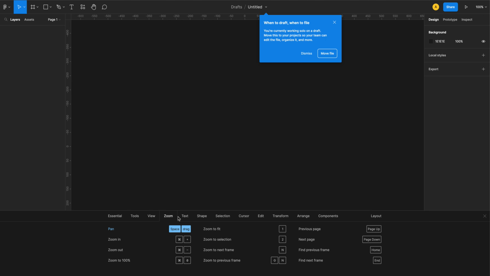Essential tools: view, zoom, text, shape, selection, cursor, edit, transform, arrange, and components. Showing assets, team library, creating a component, detaching instances. Inserting is Shift I. Showing assets is Option 2. Team library is Option Command O. Creating a component is Option Command K. Detach is Option Command B. And swapping component instances is just Option.